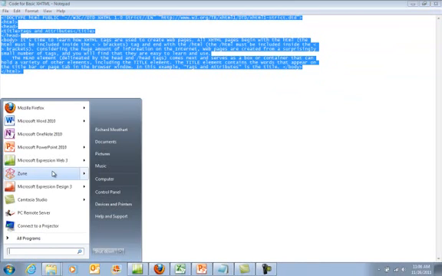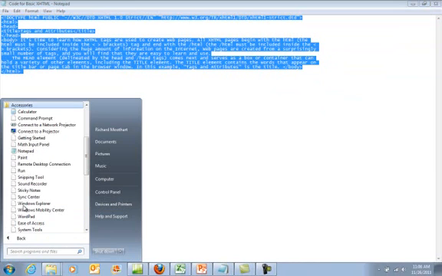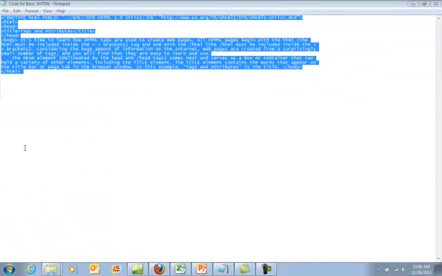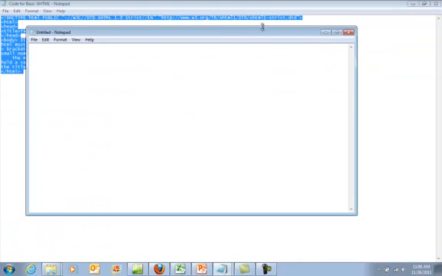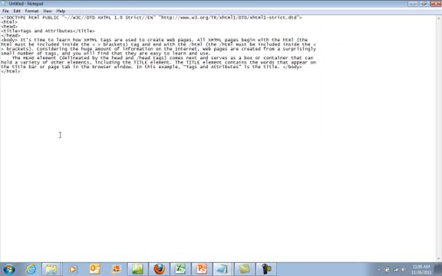If you're using Windows, Notepad would be found under All Programs, Accessories, and Notepad. It automatically opens a blank notepad, and I'm just going to paste it. We can go Edit, Paste, or you can use a shortcut, Control V. So here's the basic code for the tags and attribute page that you need to create.